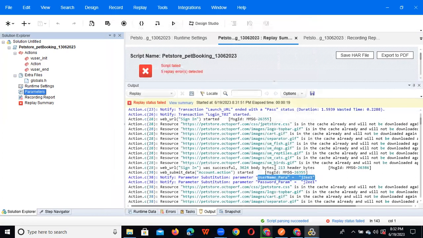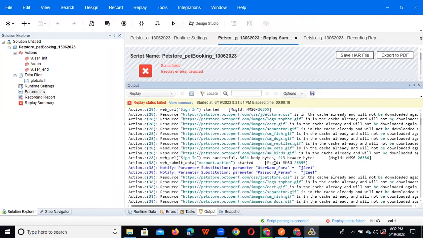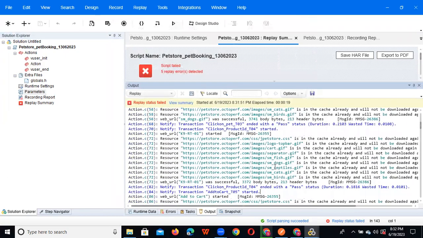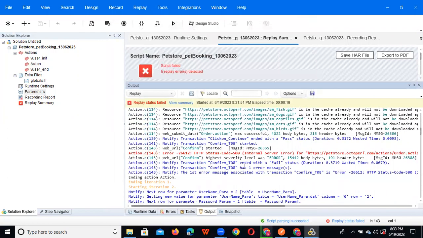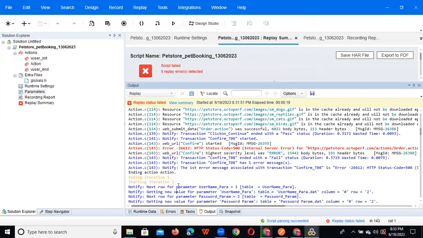Yes, right? So we'll see the second iteration. It will execute all the transactions till logout. You can observe logout is completed. After that you see ending iteration 1 and starting iteration 2. Second iteration means second user.